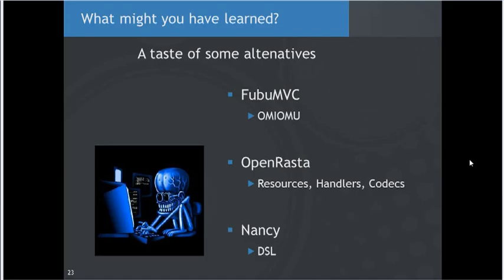What did we learn? We learned a little bit about FubuMVC. The important thing to remember here is that FubuMVC is one model in, one model out. I think that's the really important thing to remember about Fubu. OpenRasta is all about resources, handlers, and codecs. Nancy is very much about domain-specific languages, especially the DSL for HTTP.